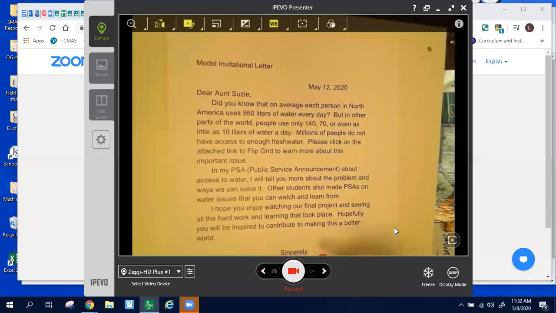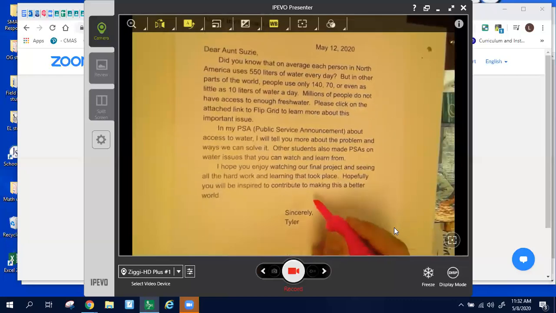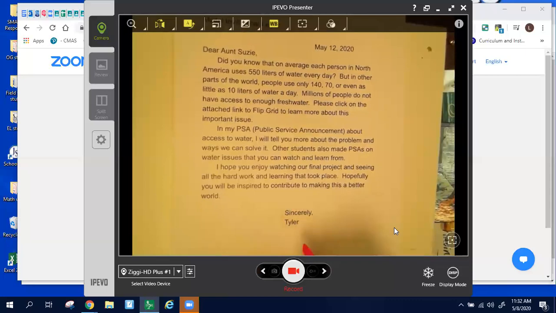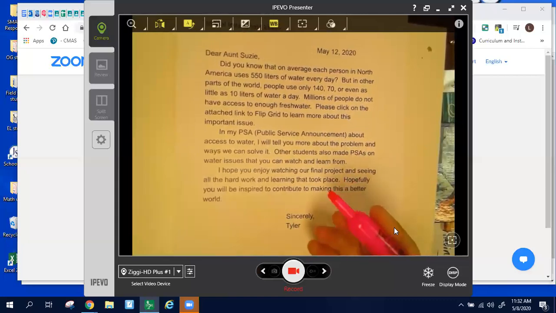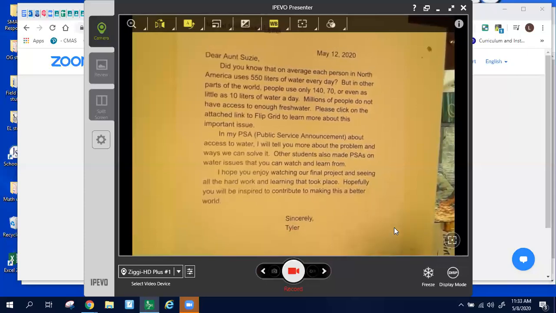Then we have what's called the closing. It's just sincerely or love, or depending on who you are, it could be your friend. It depends on what your relationship is to the person you're sending it to. And then what we call the signature, or your name. And you'll notice there's a comma there and a capital on those words.